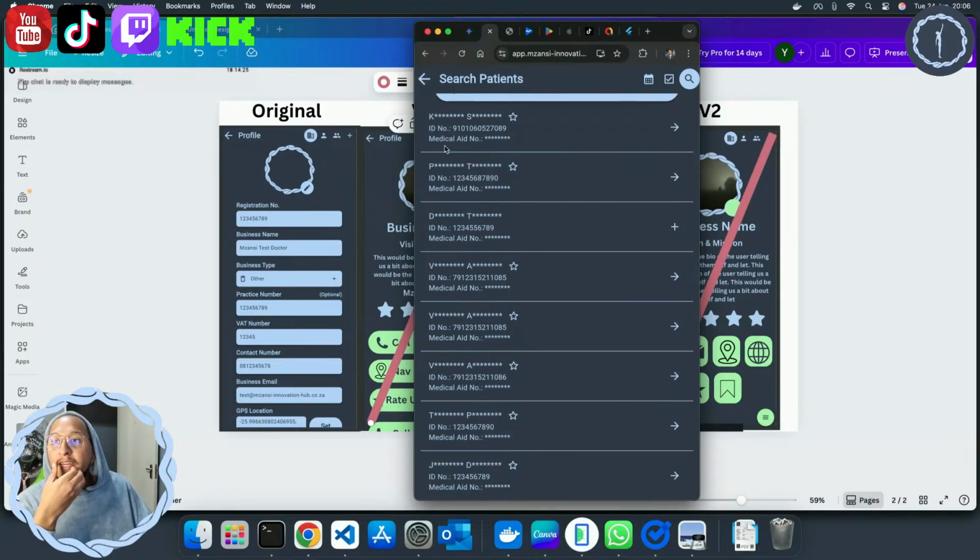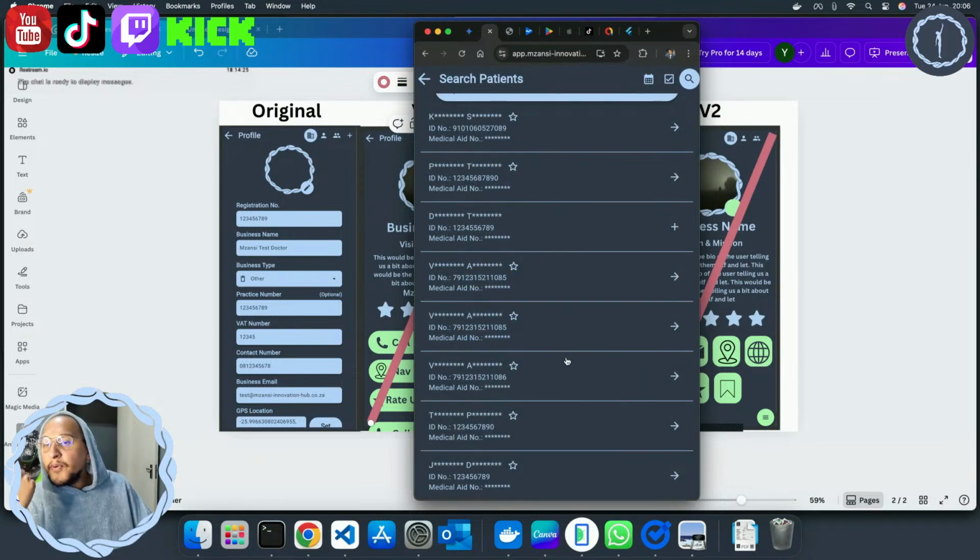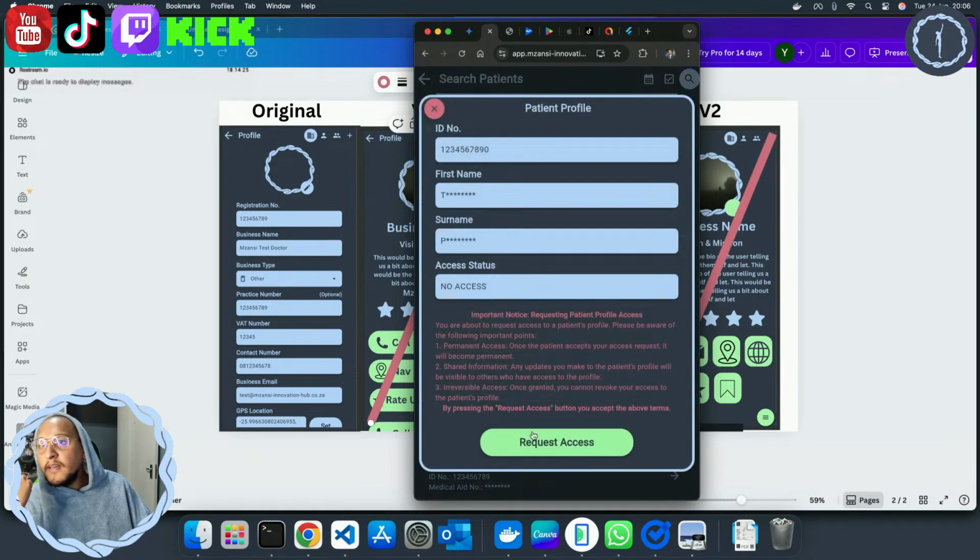Then once you do that, you would click on their profile. Okay, this one is already approved. You would click on their profile. I think this one. Yeah, click on their profile. It shows you that I have no access. I have to request access to this patient's profile. So your data is protected, right?